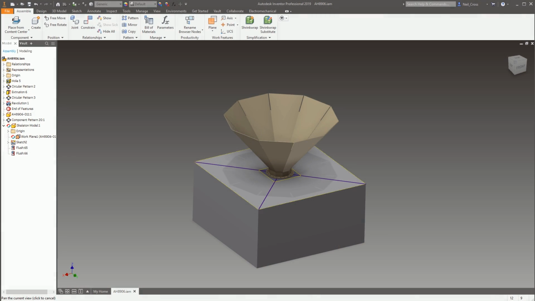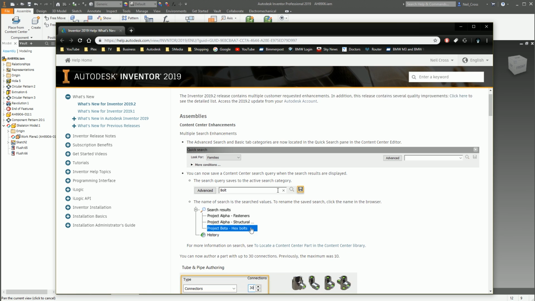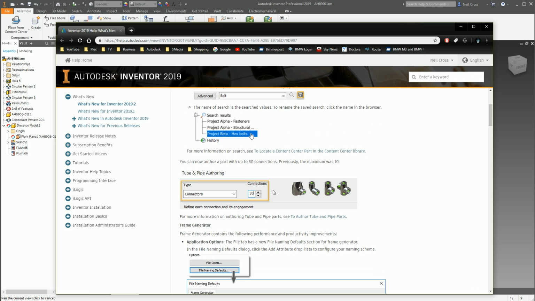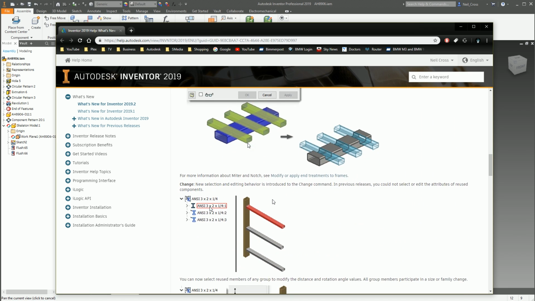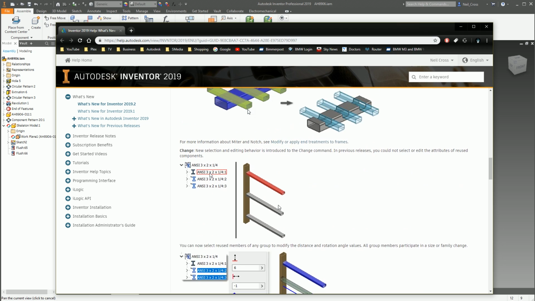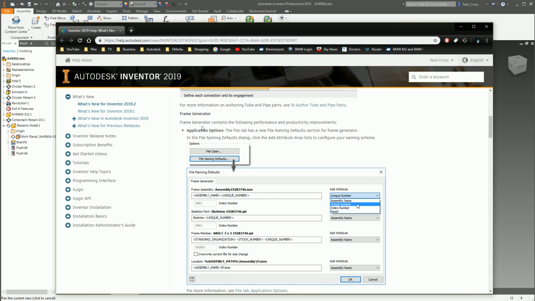I was just casually flicking through the release notes for the new 2019.2 update for Inventor, which dropped a couple of days ago. I was just scanning through it as you do, going, right, okay, I'll look at all this a bit later, just the usual tubing and pipe, a bit of freight watt. And then something caught my eye. I scrolled back up and I was like, Frame Generator contains the following. File tab has new file naming defaults for Frame Generator. I was like, that's it.